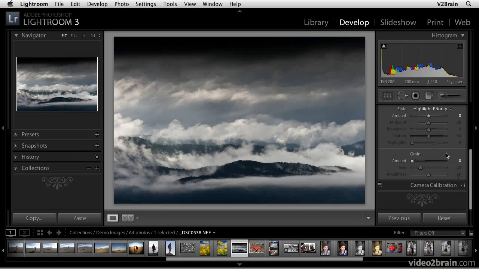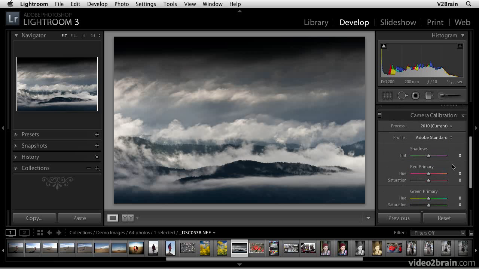Nothing there. I don't want to add any grain. I'm not going to do any vignetting. So this camera calibration, this is something that a lot of people forget, but I find it useful to see what different profiles do. This is not process because I'm using the latest Adobe process, 2010. I'm pretty happy with the way that's rendering the color, and certainly the noise reduction is extraordinary.